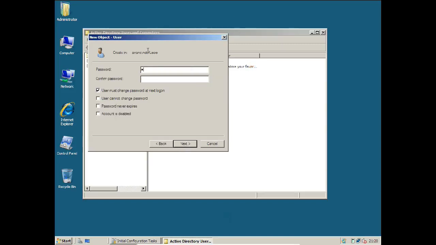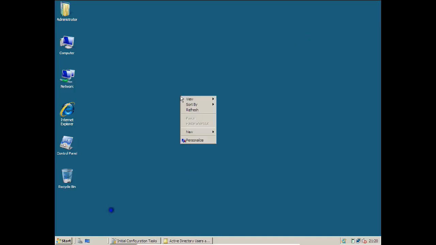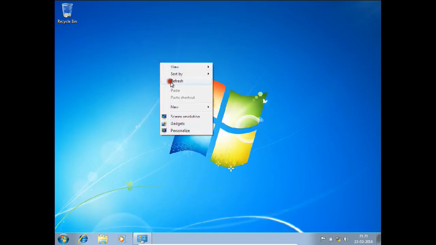Click on next. I type the password. Password should be strong. So I just uncheck this. I check this, user cannot change the password. Password never expires. So click on next and click on finish. So now we have made this server a domain controller. So now what we have to do, I have to just go to the client and now I have to bind that client into the server.